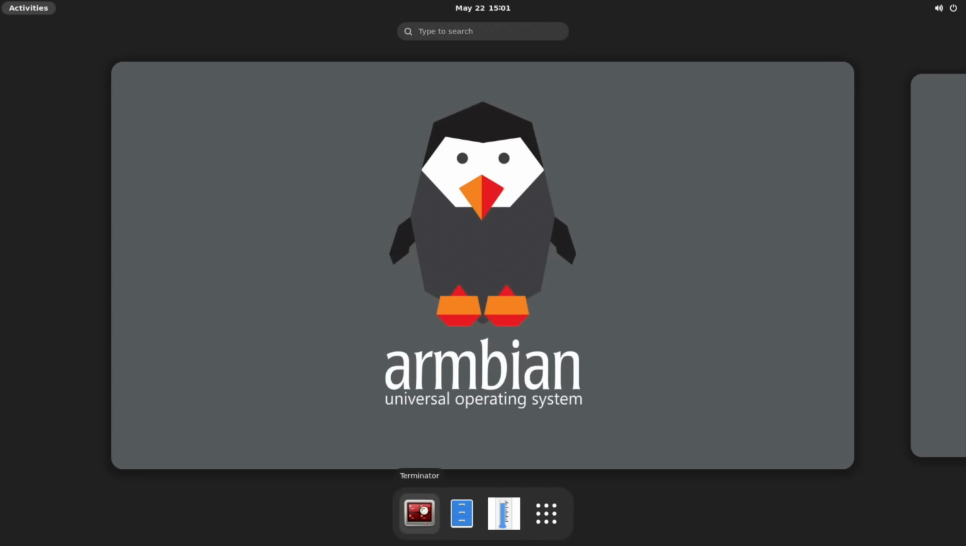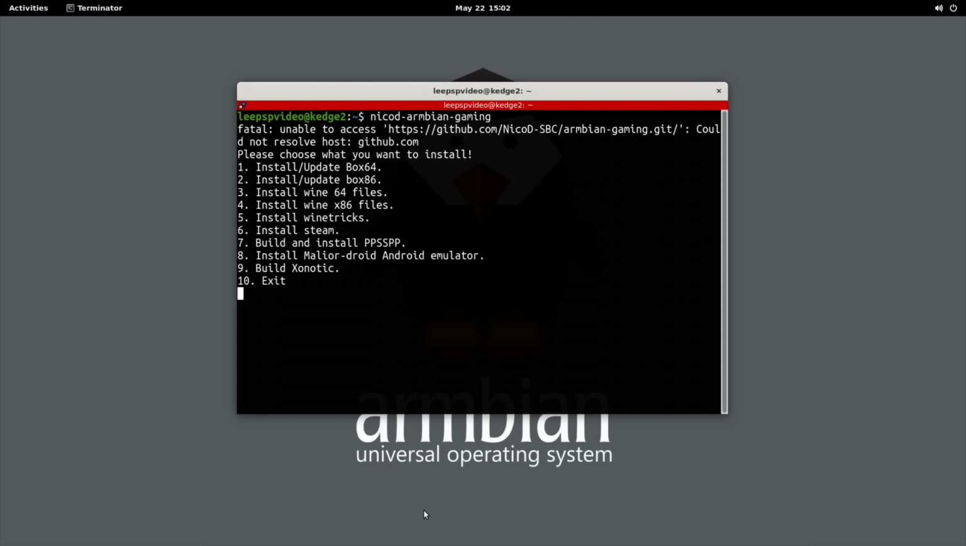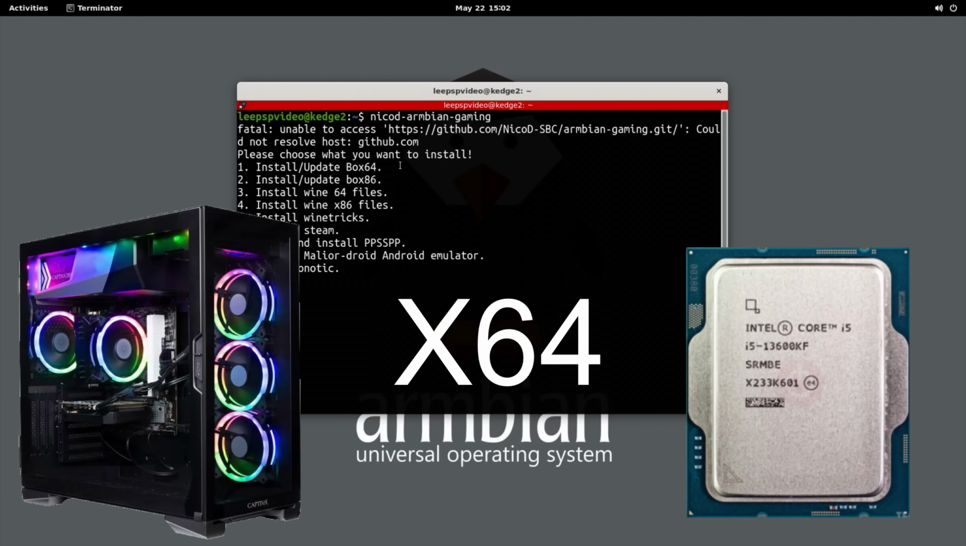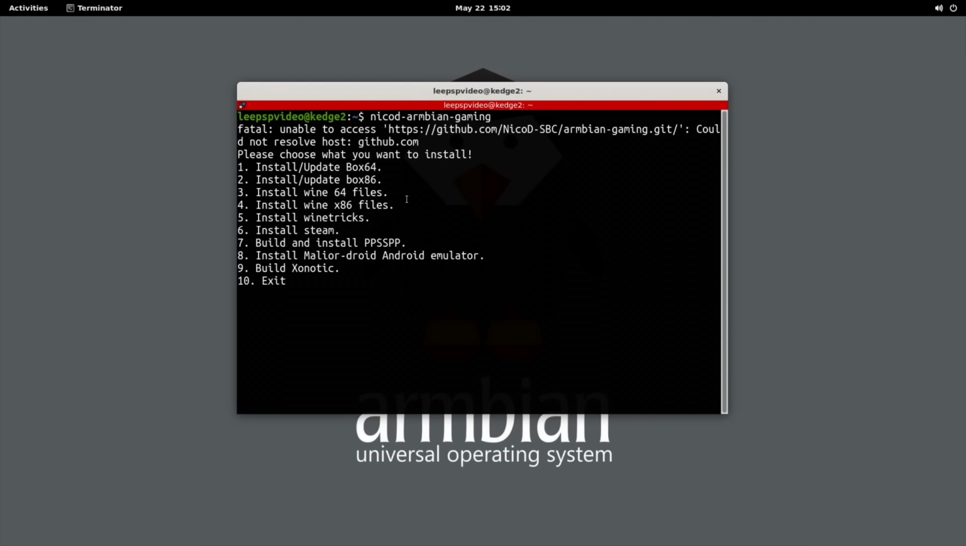So we go into Terminal and type in NicoD-Ambient-Gaming, you'll get this menu and you can install Box64, which basically allows you to play x86 games or apps on an ARM device. Same with Box86, but older. We've got Wine64 and Wine86, so that gives you Windows compatibility. Winetricks as well, which is all related to the Wine bit.